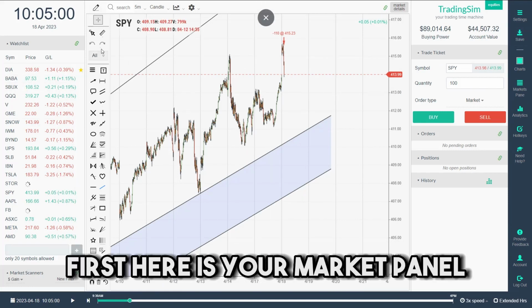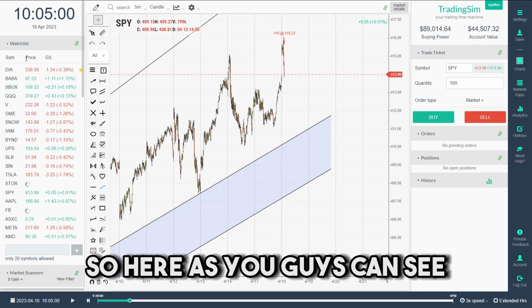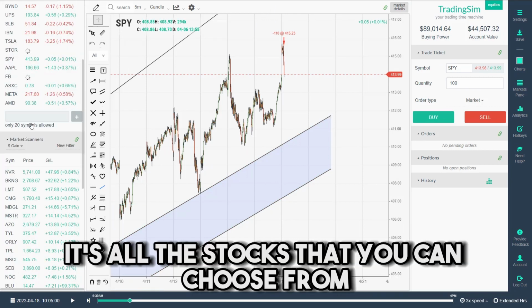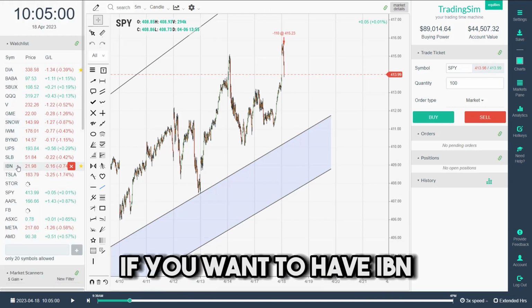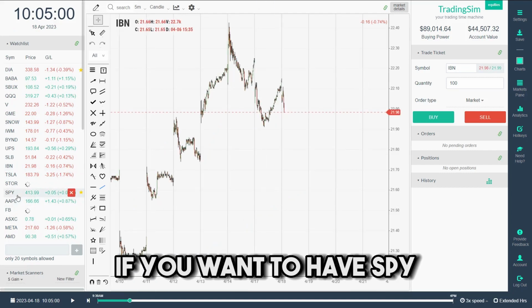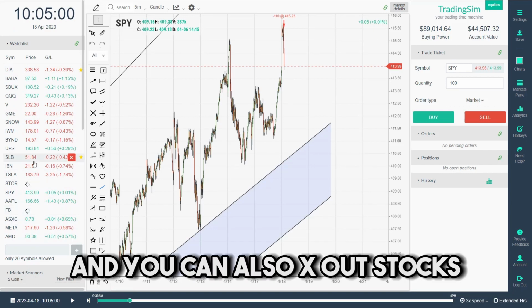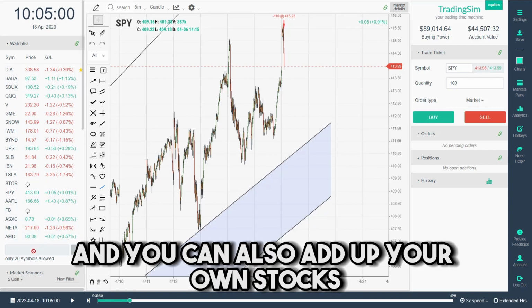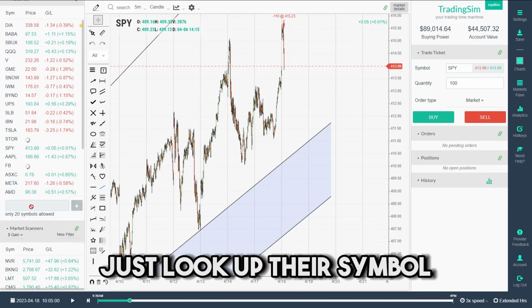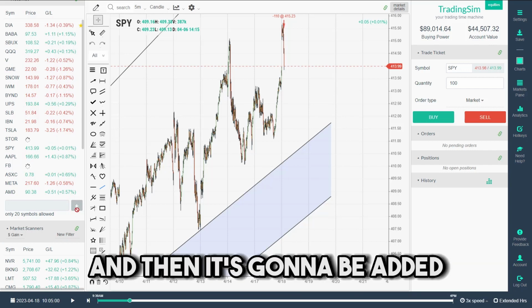Alright guys, first here is your market panel. So here, as you guys can see, is all the stocks that you can choose from. If you want to have IBN, you can change to IBN. If you want to have SPY, you can change to SPY. So these are where all your stocks are. And you can also X out stocks, and you can also add your own stocks. Just look up their symbol and press add, and then it's going to be added.